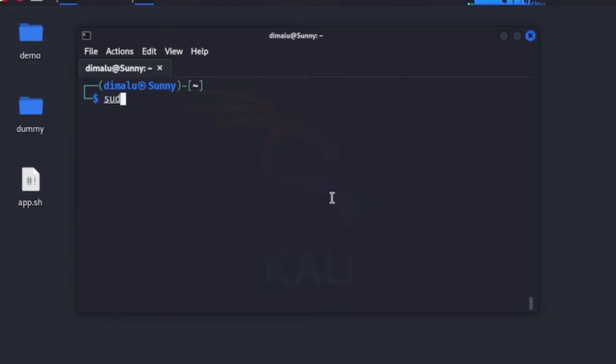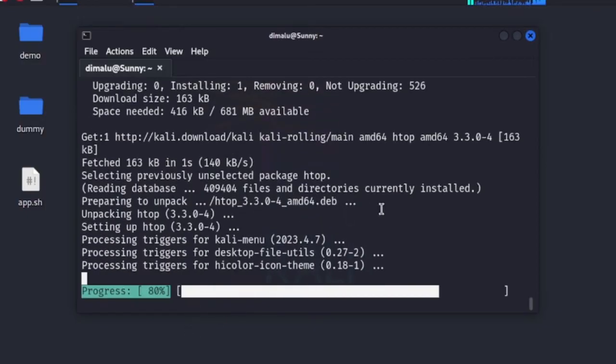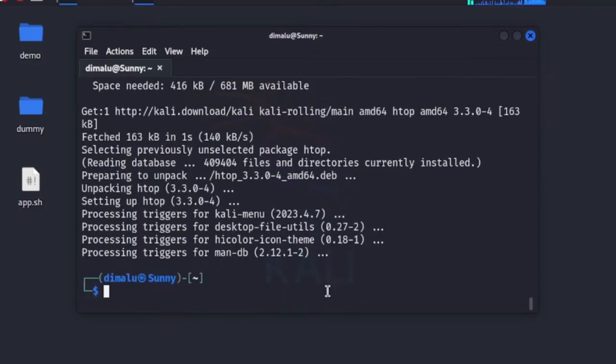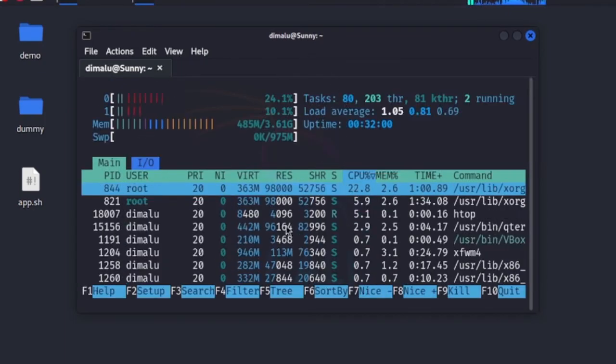Let me install another application. Type sudo. The steps remain same. Type apt install. After install, specify the name of the package that you want to install. I'm going to install htop. Htop is basically a system monitoring tool. Press enter, and the installation is almost complete. As you can see, installation is complete. Now type htop to verify its installation. Press enter. As you can see guys, this is htop.